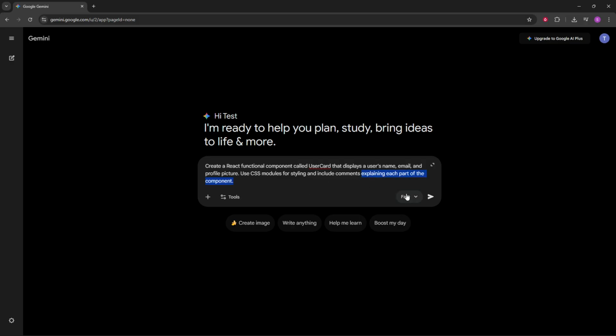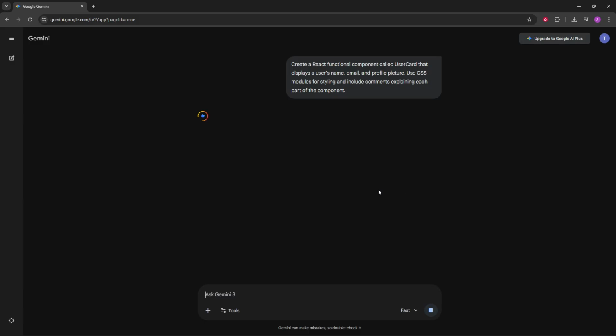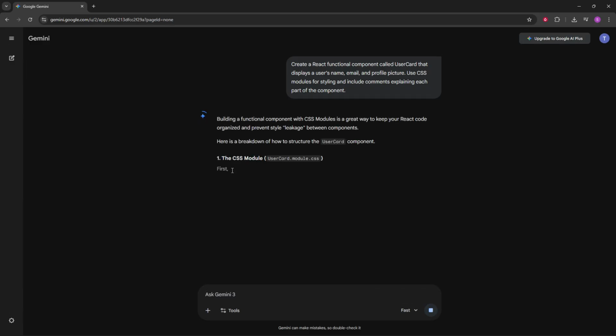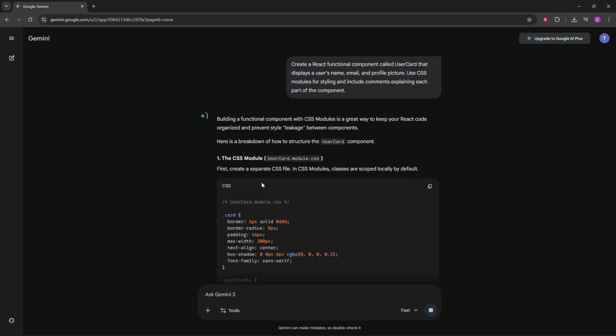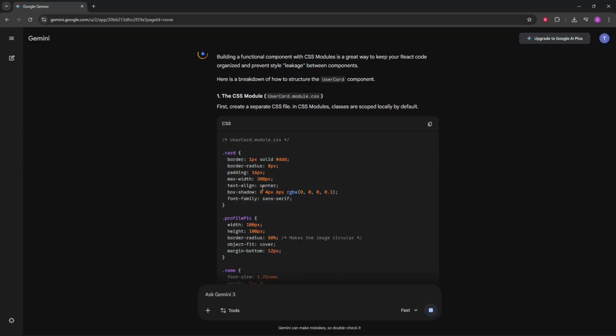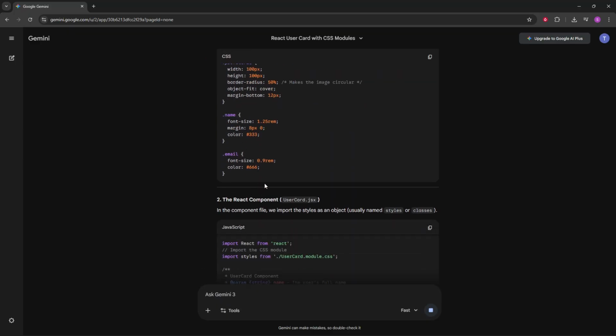Finally, generate the React component by submitting your prompt. Review the result to ensure it follows your instructions. Confirm the component type, check that props and state are implemented as described, and verify that the styling approach matches your request. If anything is off, refine your prompt and ask Gemini to adjust the code.